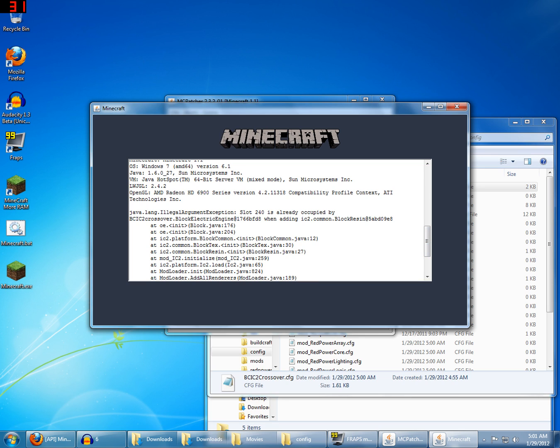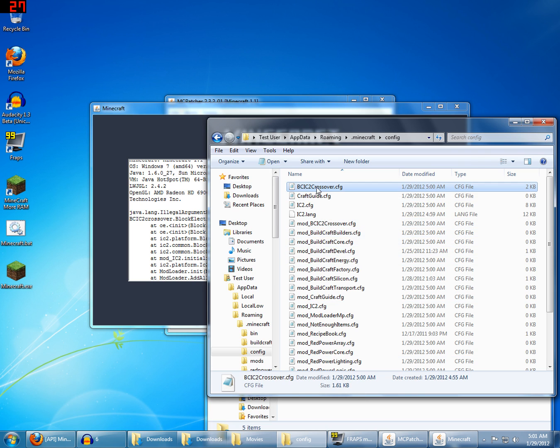What does it say? java.lang.IllegalArgumentException: slot 240 is already occupied by BC-IC2 Crossover block electric engine when adding IC2 common.block resin. Well, what does all this mean? Well, it's pretty simple actually. Slot 240 is already occupied by Crossover block electric engine. Okay, so what's Crossover?